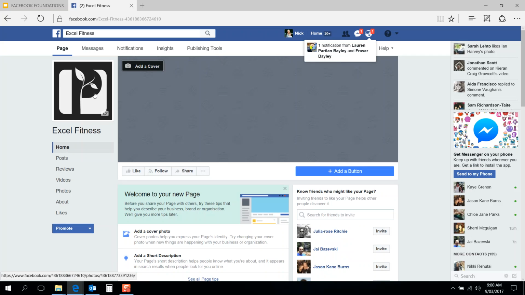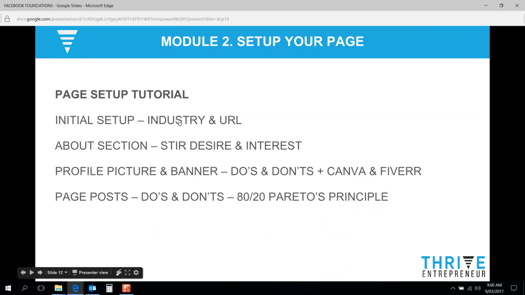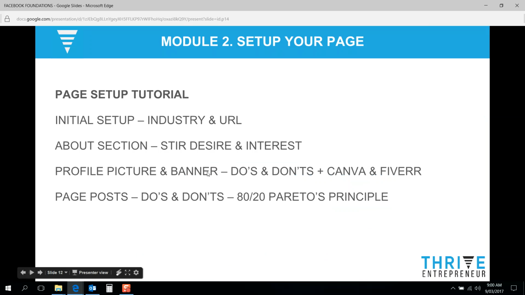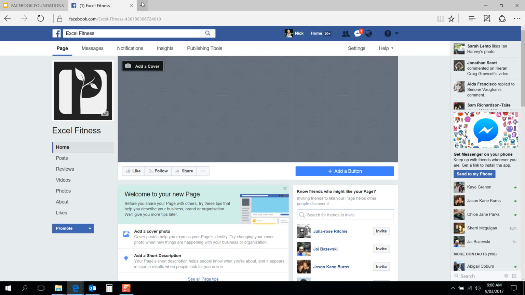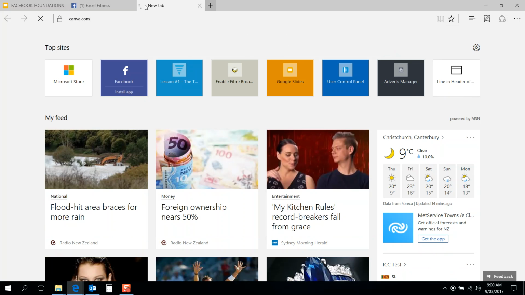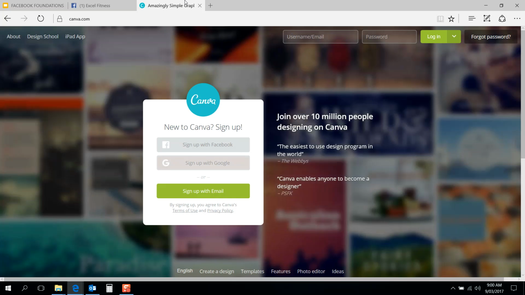So we've got that. Say it's Excel Fitness as an example, and then we want to add a cover. Now, if you're a personal training business, then you really want to show off exactly what it is that you do. Now that we've done the setup, let's add the cover photo. So let's go down to this third point here. Let's jump into Canva, Canva.com.